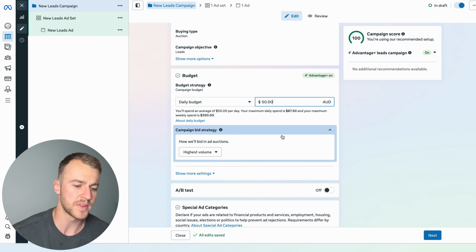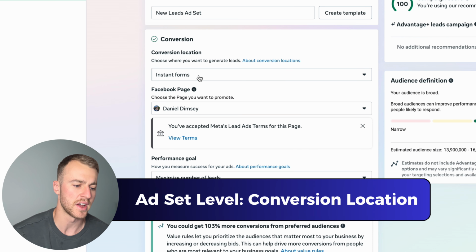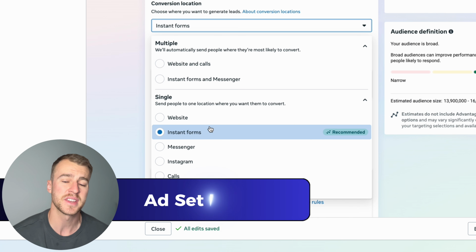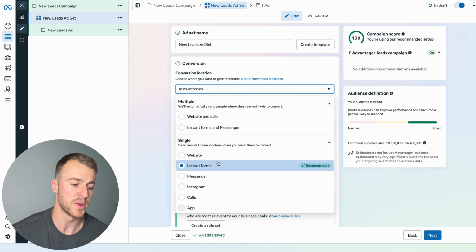All right, so once we've done that, we're just going to tap on next, and we're going to start putting in our conversion location now. All right, so I already have this on instant forms. I personally find that these are the best because if you've got a CRM set up in your business, you can just send all the details there. Right, it's just my personal favorite.